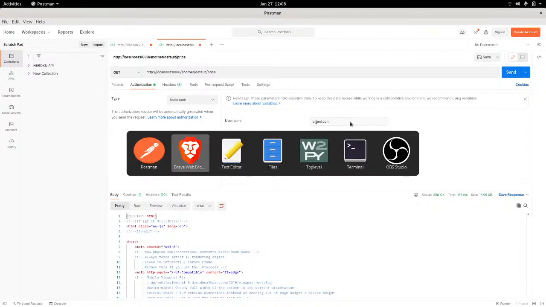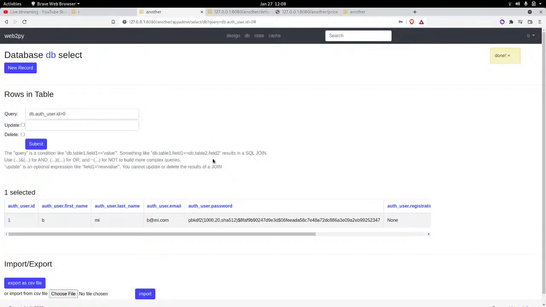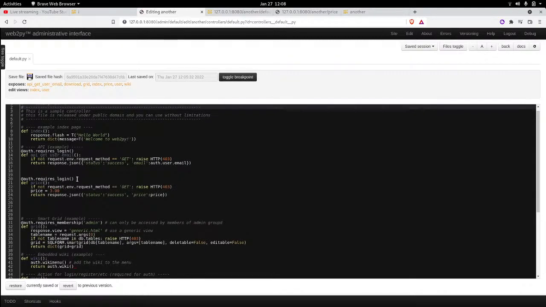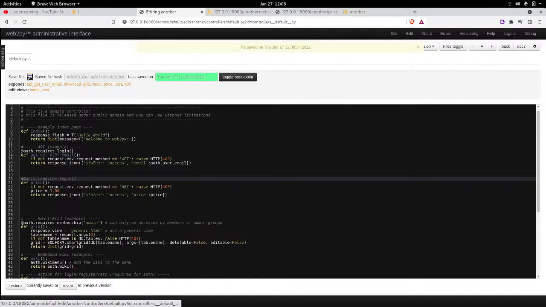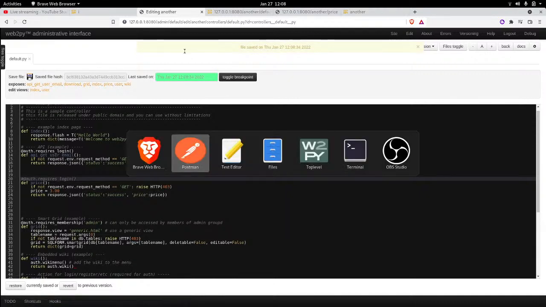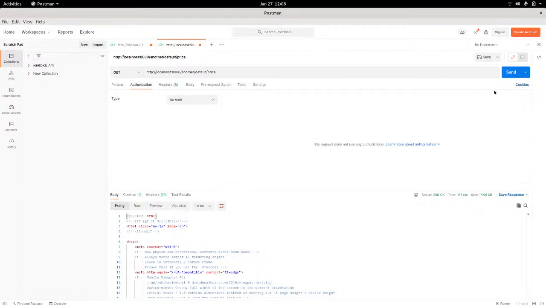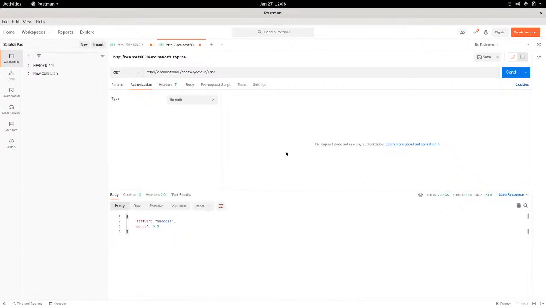Anyways, if it doesn't work for now, I will just keep it simple and remove the authentication for this moment. So let's remove the authentication for this specific one. There we go. So we don't need authentication here. No auth. And there we go. Anyways, the process of authentication is just like that.